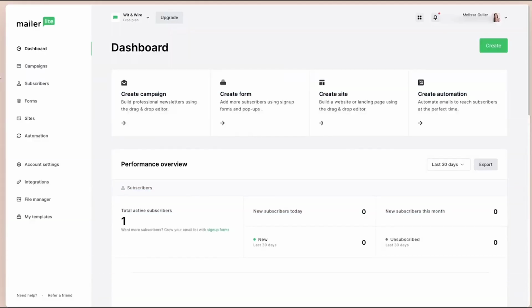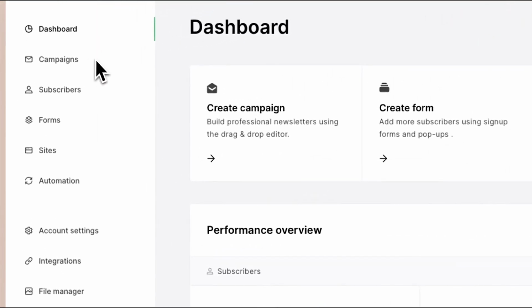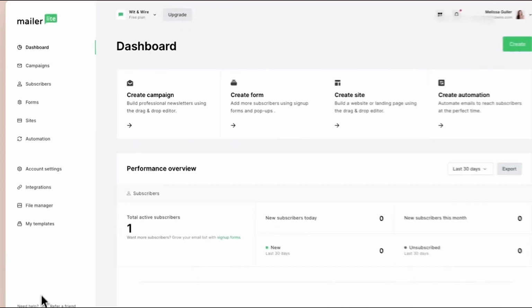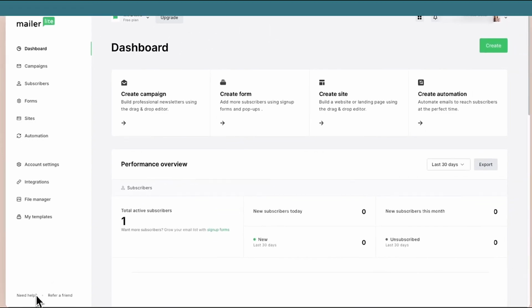Here's what your dashboard will look like in an active Mailerlite account. Along the left, you'll see the main menu. And a few highlights include campaigns, where you can see all of your broadcast emails, your subscribers, your forms, which include pop-ups and opt-ins like freebie delivery, and automations. We'll cover each one of these coming up shortly, but you can also adjust your account settings or browse the Need Help section to see all of their help articles.